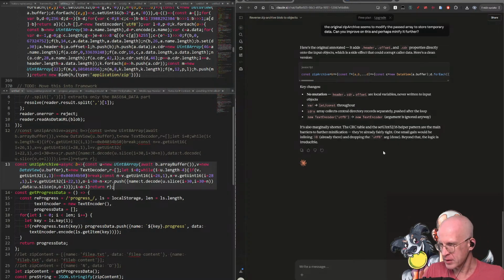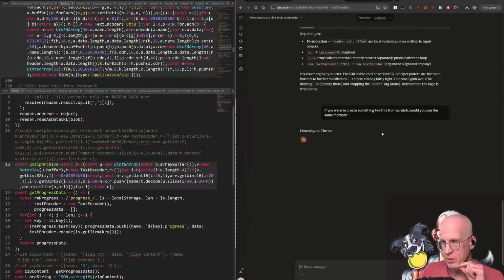They're already fairly tight. One small gain would be inlining O0 and dropping the UTF arc down. Beyond that, the logic is irreducible. If you were to create something like this from scratch, would you use the same method? Let's ask Claude about the code.